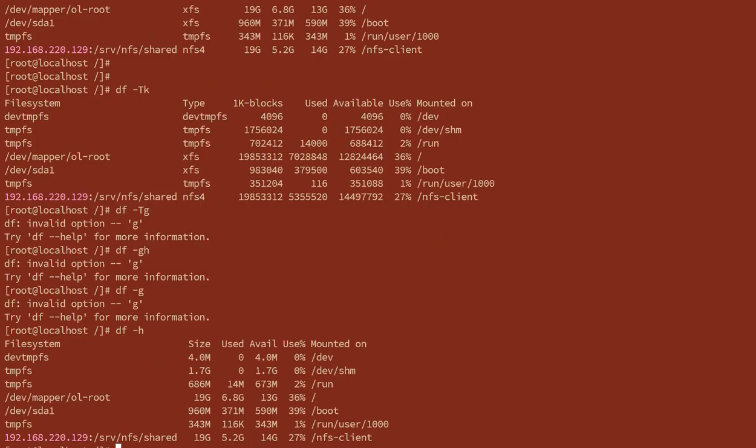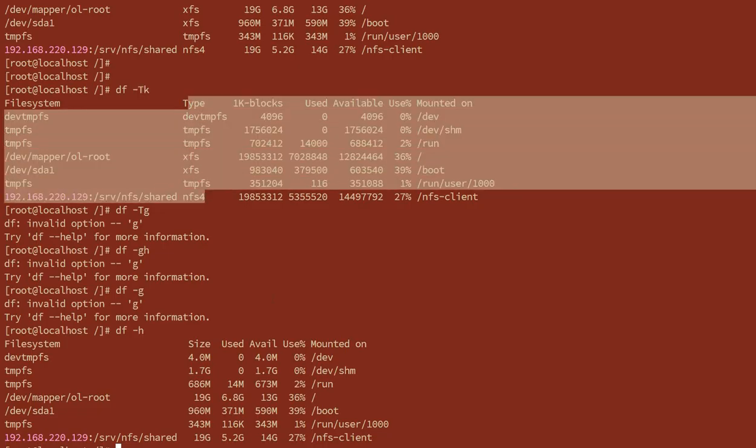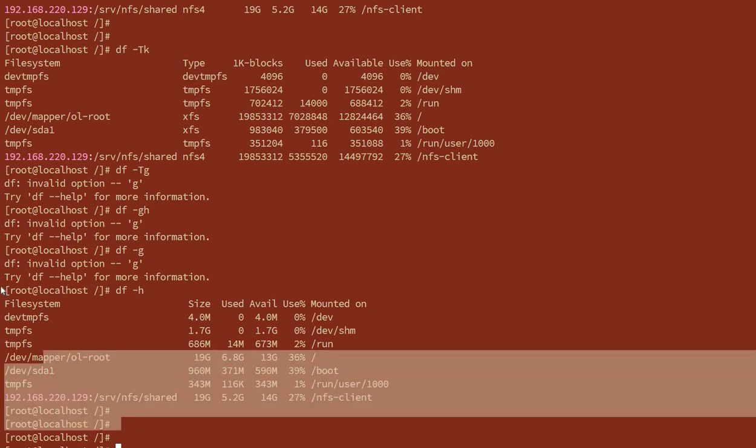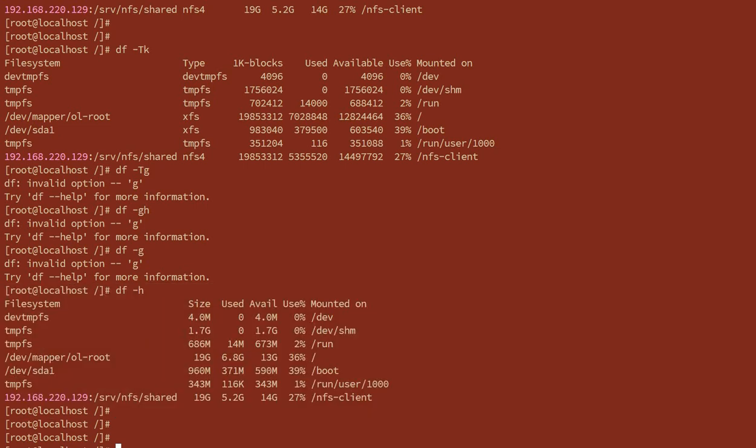But the only difference is that when you use T symbol, it will give the type of the file system also. Type also it will list out. But coming to here, type is not listing over here by using the df -h command. Let me go one by one.